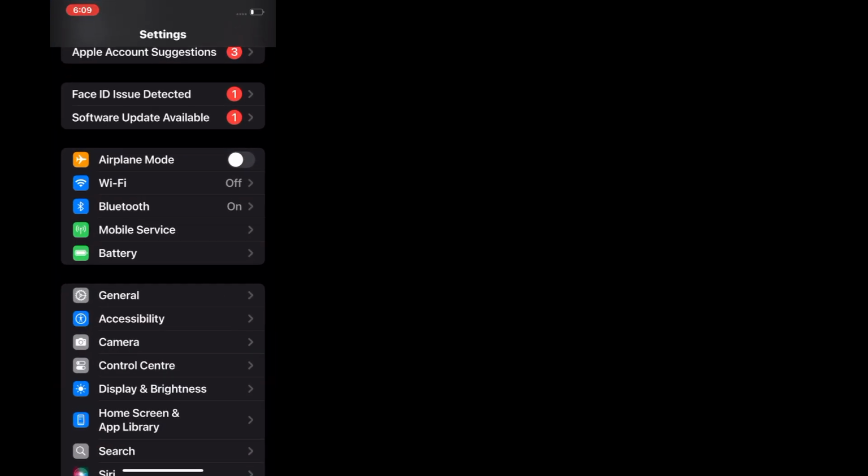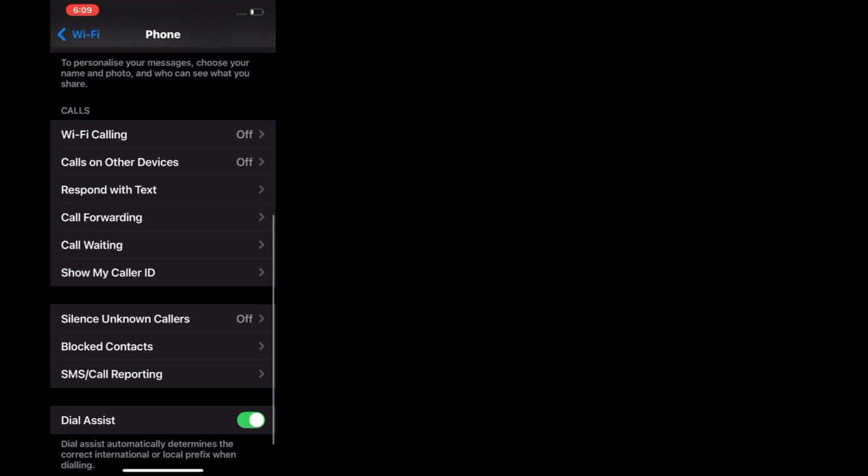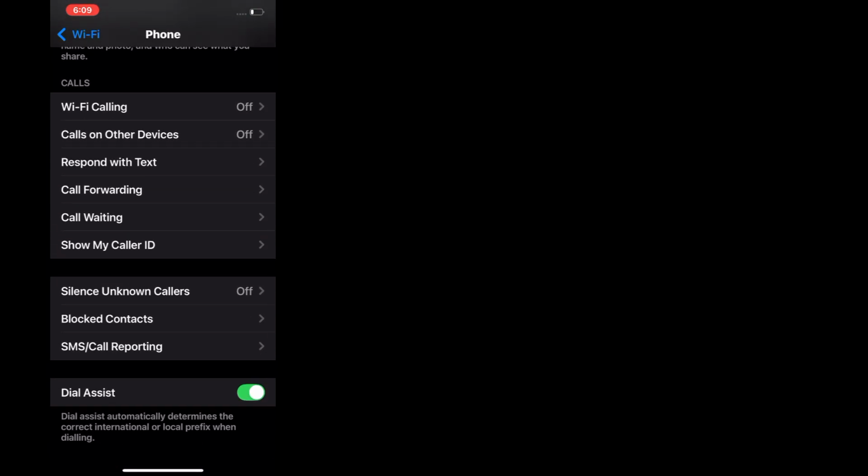Solution 2. Turn off calls on Mac from iPhone. Step 1. On your iPhone, open the Settings app. Step 2. Scroll down and tap on Phone. Step 3. Tap on Calls on other devices. Step 4. Turn off Allow calls on other devices completely to stop call forwarding to all of your Apple devices.